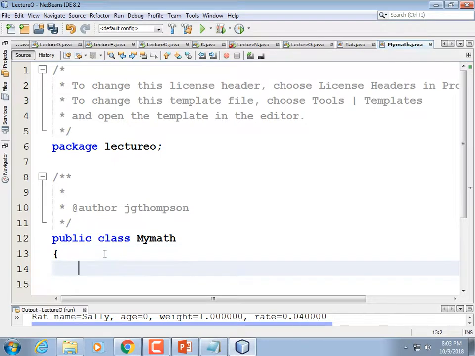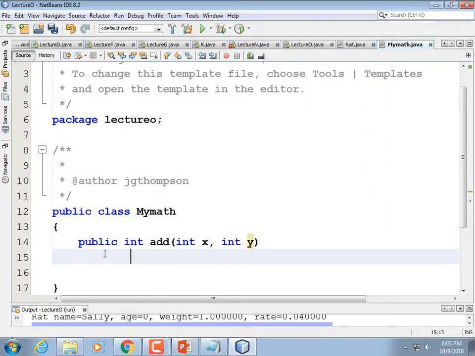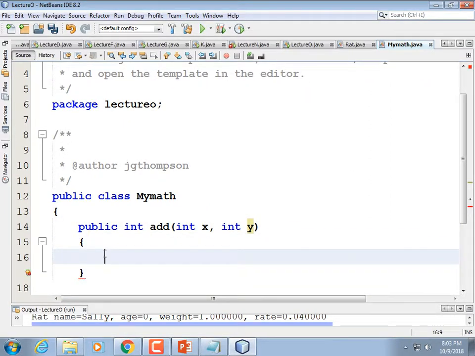Okay, so what is my math going to do? It's going to have two functions, an add and a subtract. So public int add takes two numbers, int x and int y, and returns x plus y.